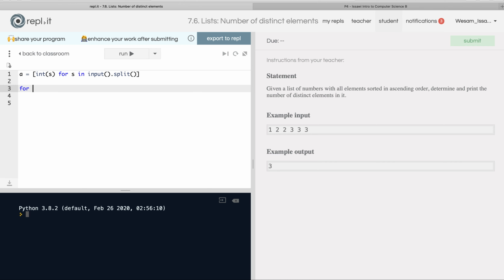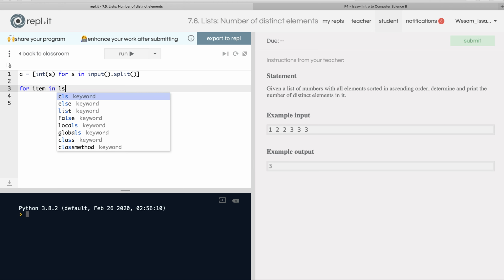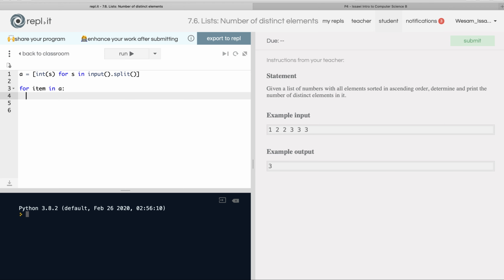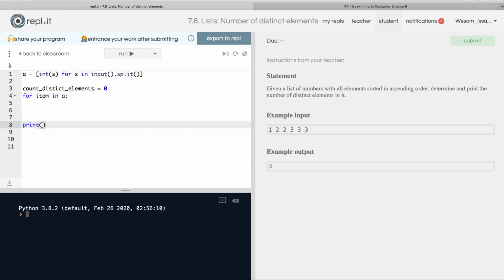So let's use a for item in A. And let's count. And if you want to be more specific, count distinct elements equals 0. Our count's going to start at 0. So what are we going to do at the end? We're going to print our count of distinct elements. But first we got to count them.